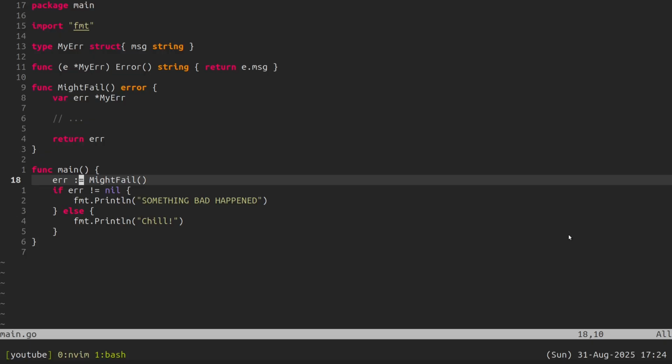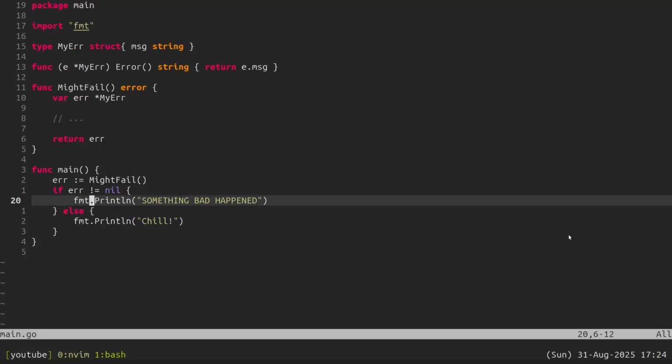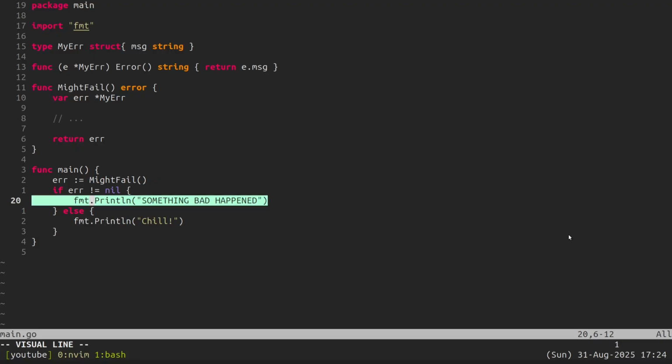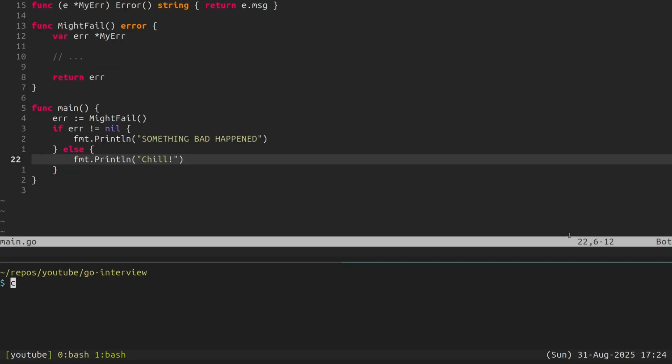In the main function, I'm calling this mightFail function, and I'm checking if the error is not nil. I'm printing that something bad happened. And if error is nil, I'm printing chill. What do you think will happen? Let's run this and see. As you can see, it printed something bad happened.